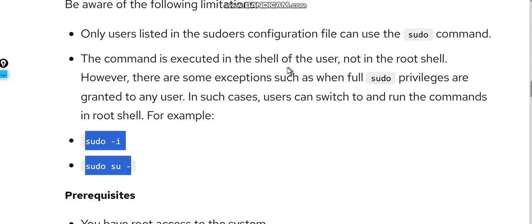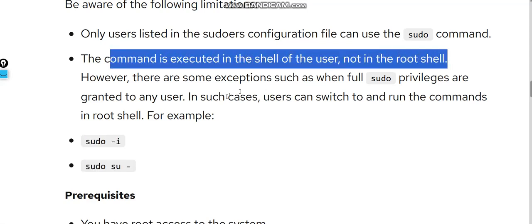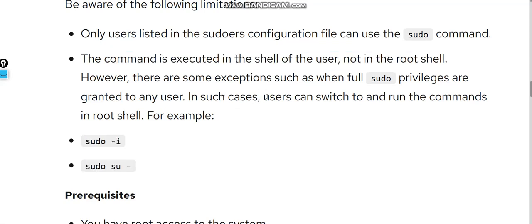If you use sudo with commands, it will run the command in the shell of the user, not in the root shell. There are some exceptions, such as when full sudo privileges are granted, for example, sudo -i and sudo su -. This will run the commands in the root shell.